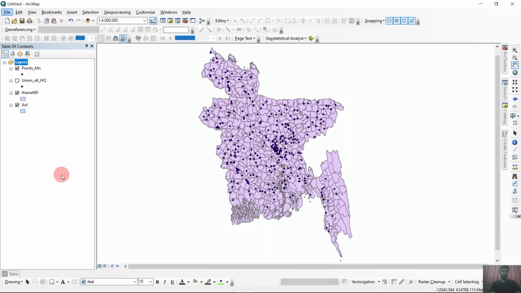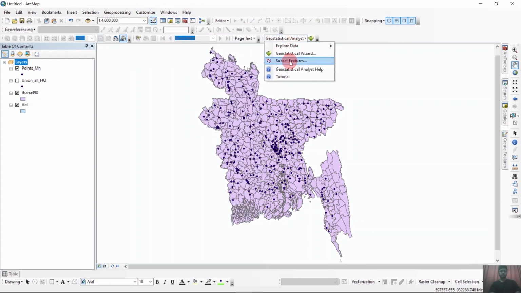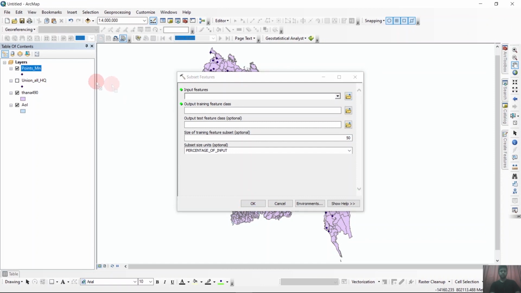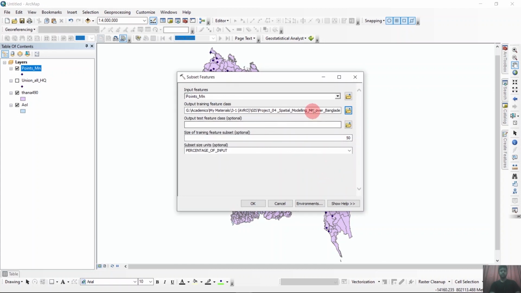Before using any interpolation techniques, we need to divide our data into 2 parts. And for that, we'll use random sampling. To execute random sampling, we have a tool. The tool is in Geostatistical Analyst. I have already enabled it, so I'll just go here and click subset features. In the input features, we'll select point manganese, and in the output training, we'll first name training, and in the second one we'll give the name test.